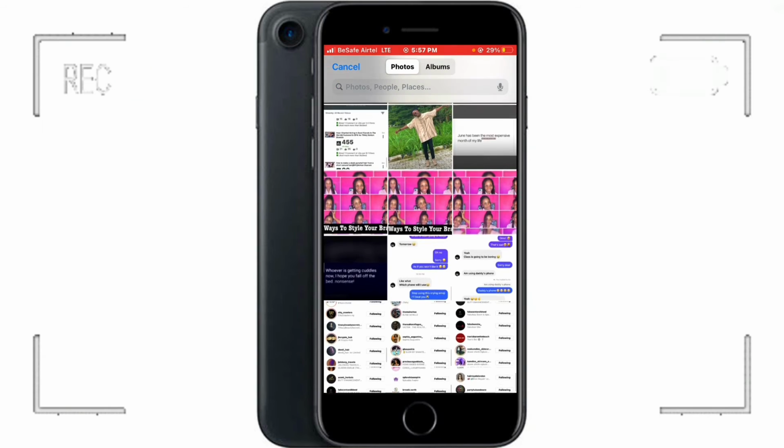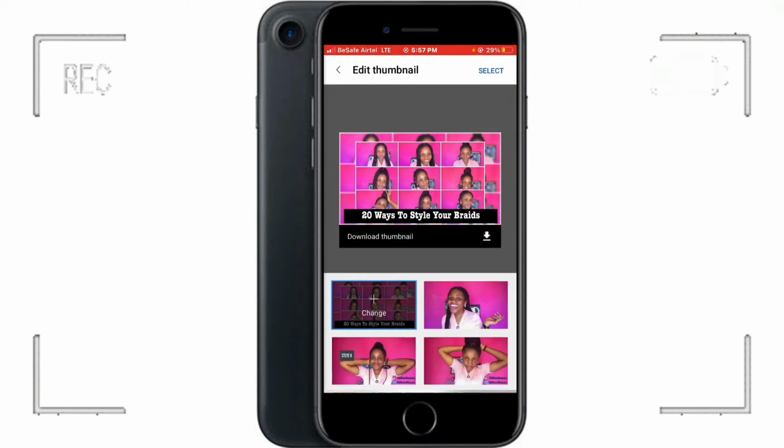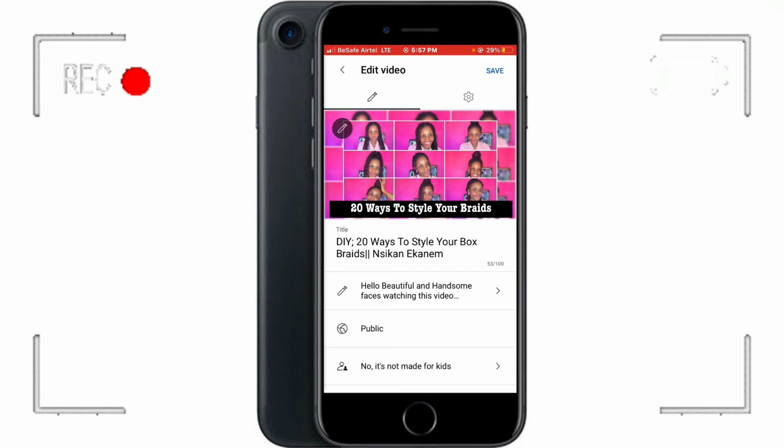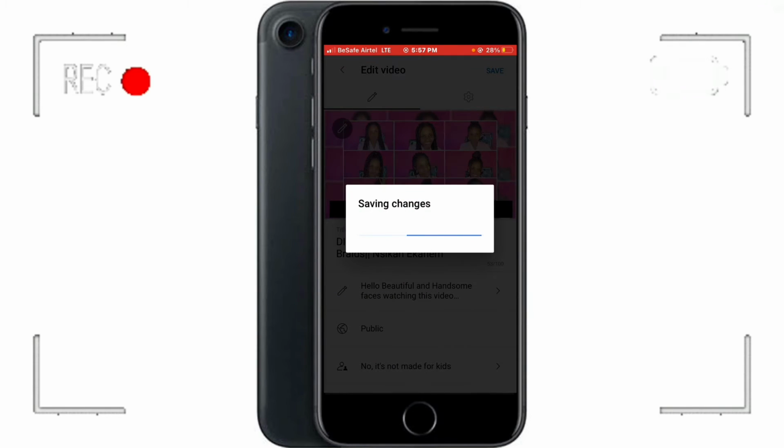So as you go ahead to choose this one, right, and then you click on select. You click on save, and your thumbnail is saved.